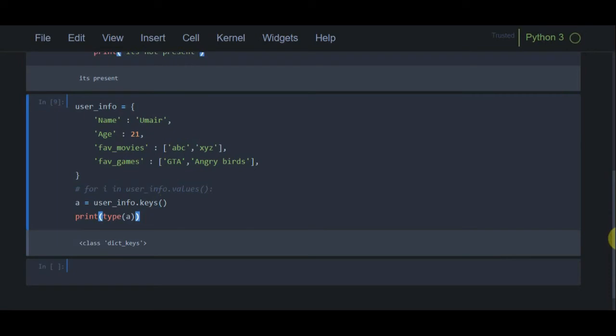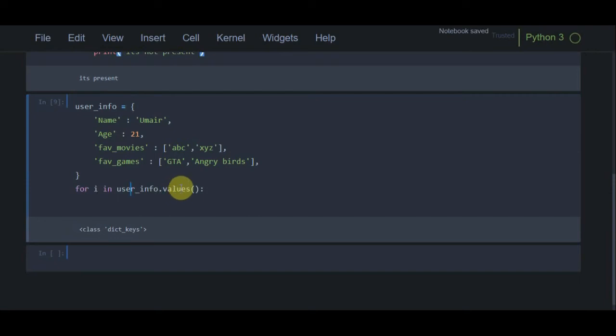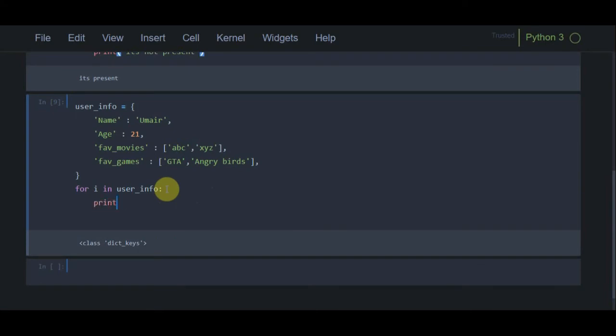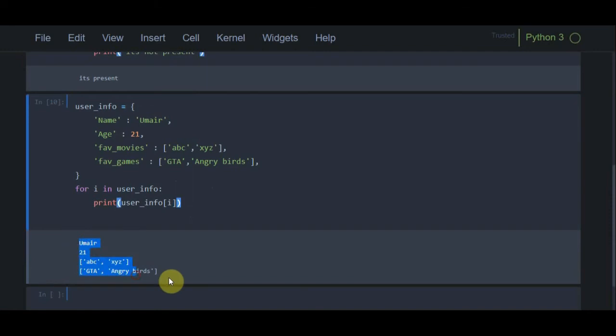Now, we have another method. So instead of using this user info dot values, instead of writing it, we can directly print the values. As we discussed earlier, if we want to print the values of each key, we have to use the dot values method. So instead of using the dot values method, I can use indexing here. I put iteration at the indexing, and then if I run this program, you can see values are appearing at the output as we didn't use any dot values method.